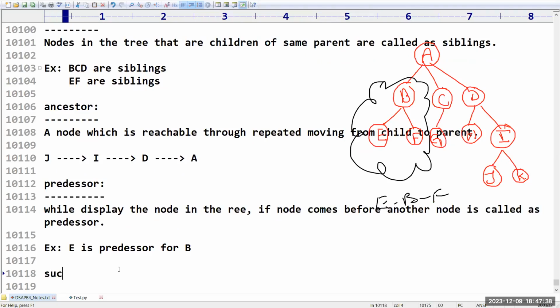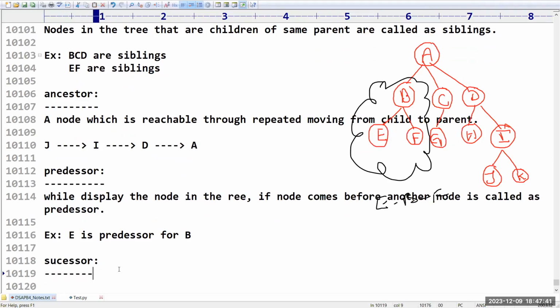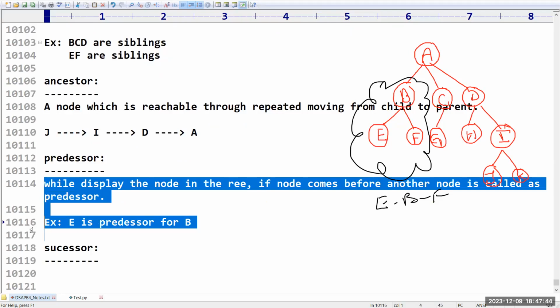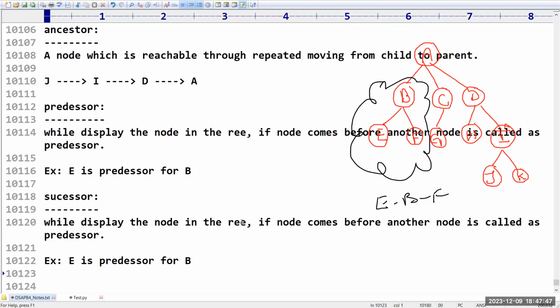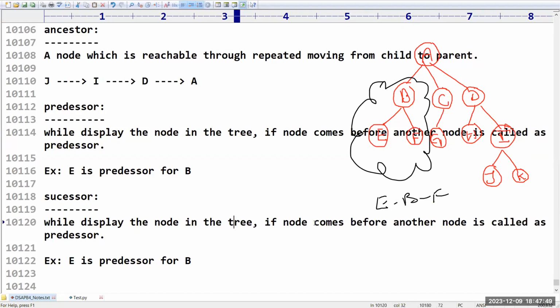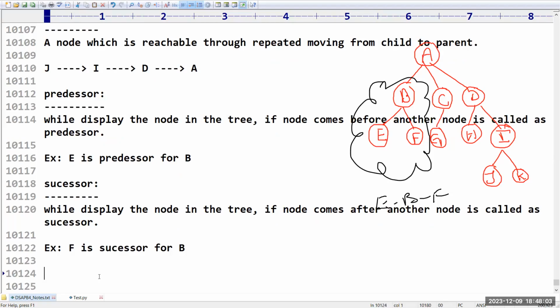Opposite to this is nothing but a successor. What is meant by successor? While displaying the nodes in the tree, if any node comes after another node, then it is called a successor. So here F is nothing but a successor of B. That means while displaying that small part, E, B, F, E is going to come before B, right? Then for B, E is called the predecessor. F is called a successor.